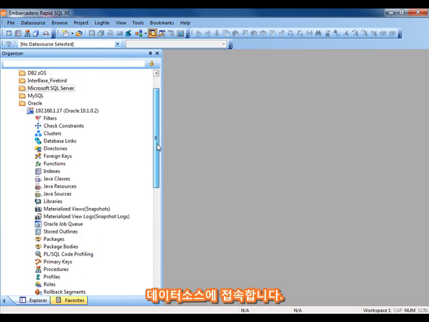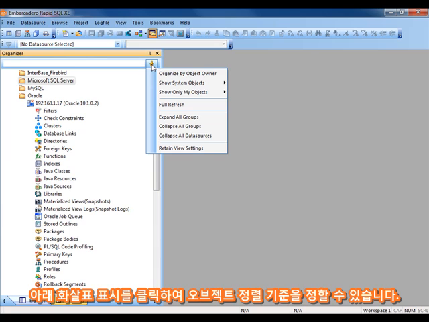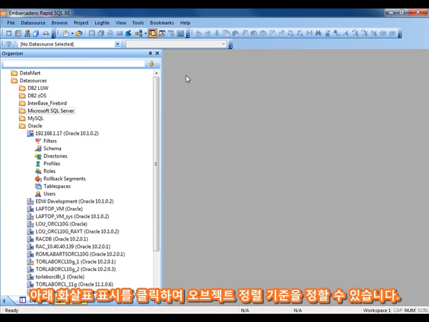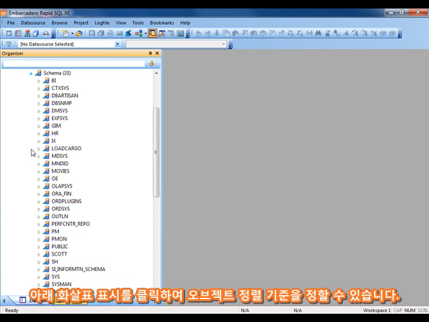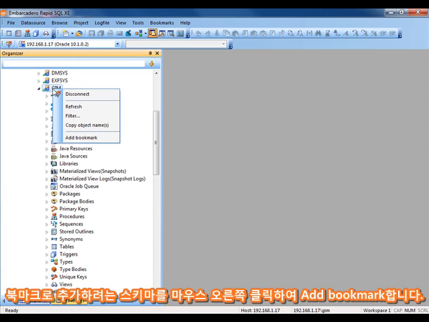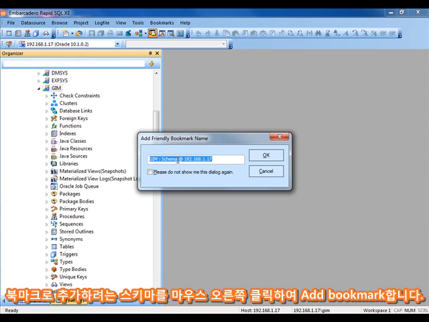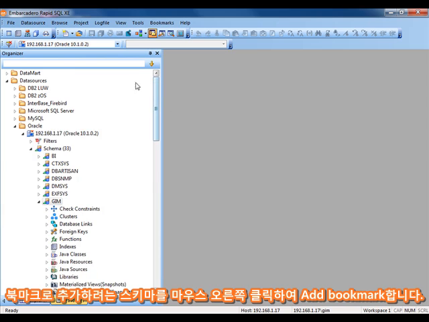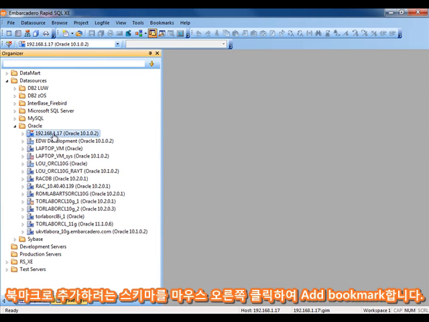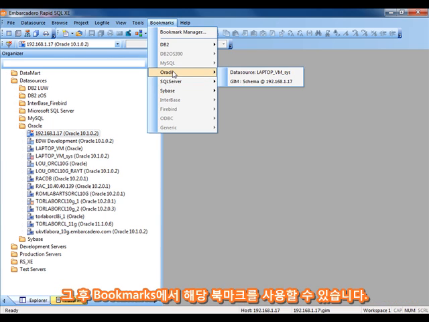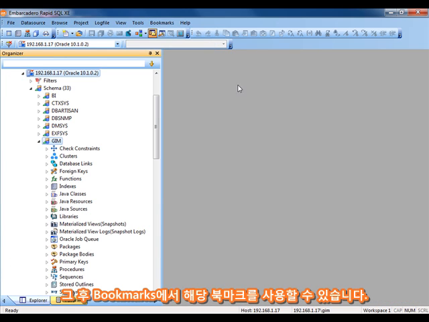So we're connected now. One of the other productivity enhancers we have is our ability to organize by object type or object owner, show system objects, show only my objects. In this situation I want to organize by object type, by object owner. So let's go ahead and expand the schema node. And here we have our GIM schema. So right away I want to set a bookmark. It's the GIM schema on this data source, and press OK. Let's collapse that node, and let's go to our bookmarks now. Bookmark the GIM schema. So it takes us right there.